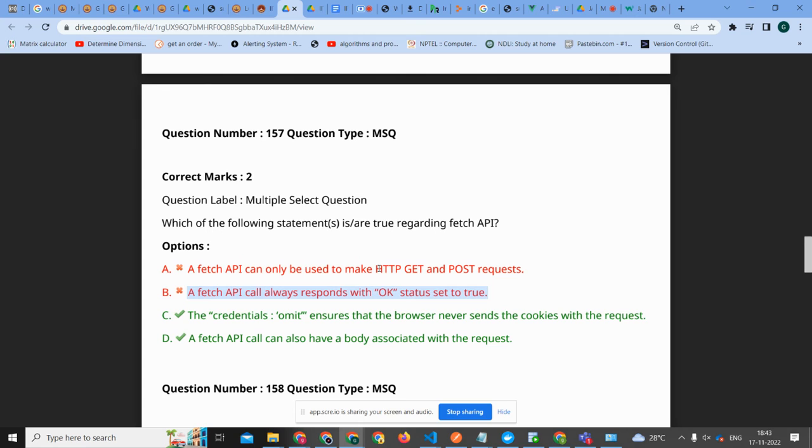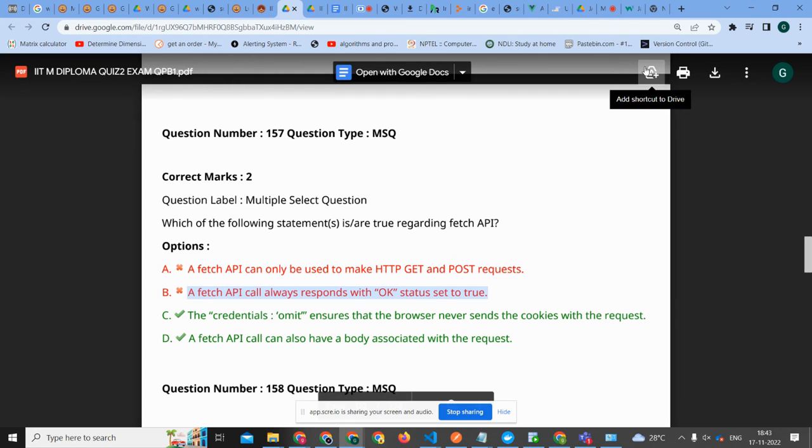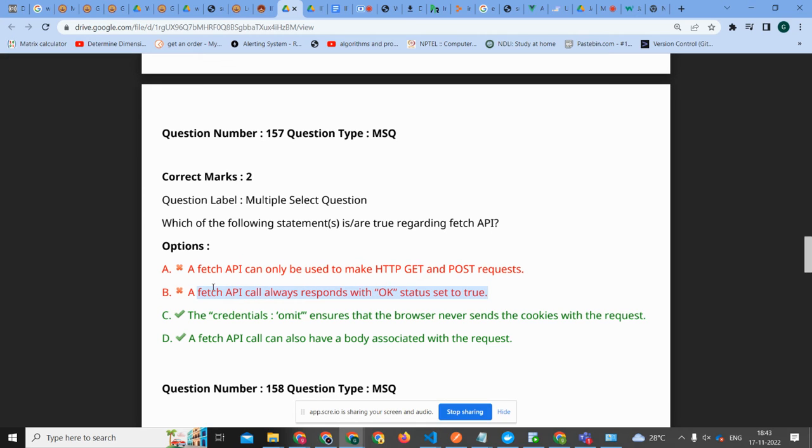Good. What about patch? Patch is also possible. Correct. Next: a fetch API always responds with OK status set to true. No, we have other statuses also. Correct.